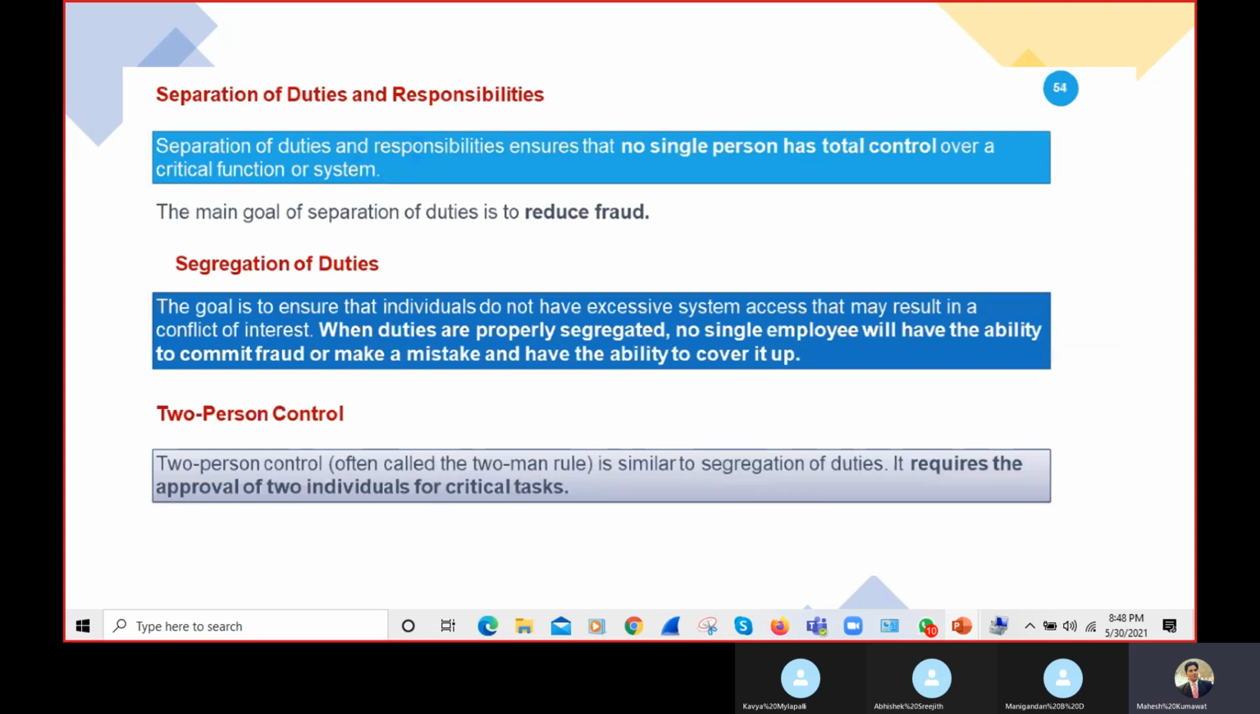So the main goal of separation of duties is to reduce fraud. If you are procuring for the company, managing for the company, and you are the asset manager of the company, you would be doing all the financial things from your end. So this reduces fraud, which is why separation of duties comes into the picture. The goal is to ensure that individuals do not have excessive system access that may result in a conflict of interest. When duties are properly segregated, no single employee will have the ability to commit fraud, make a mistake, and have the ability to cover it up.